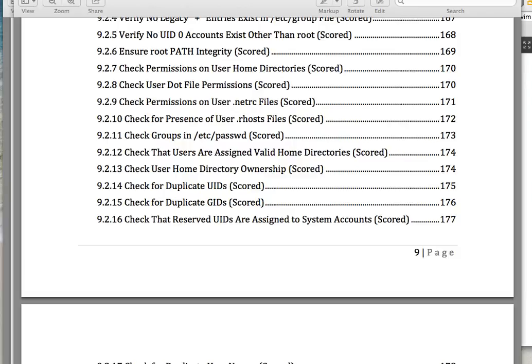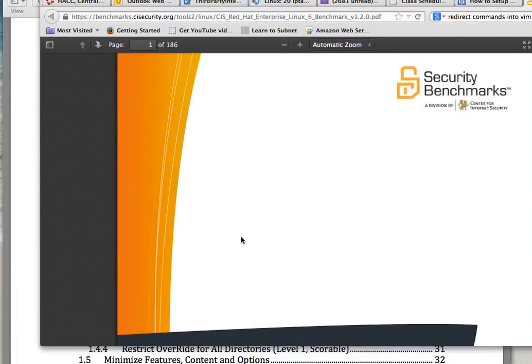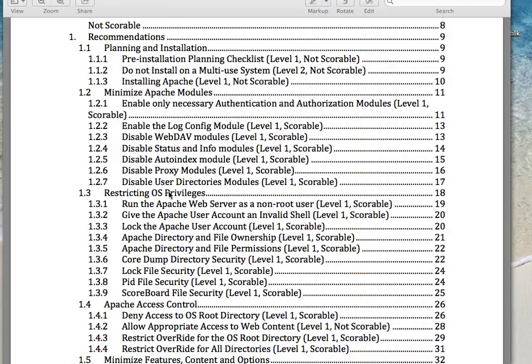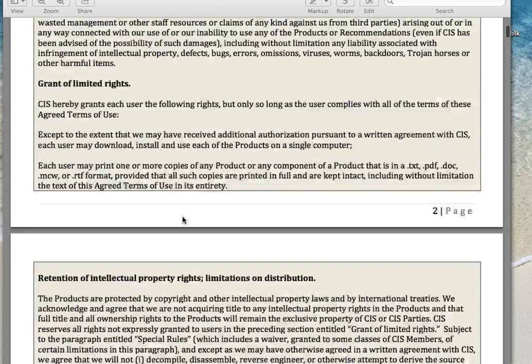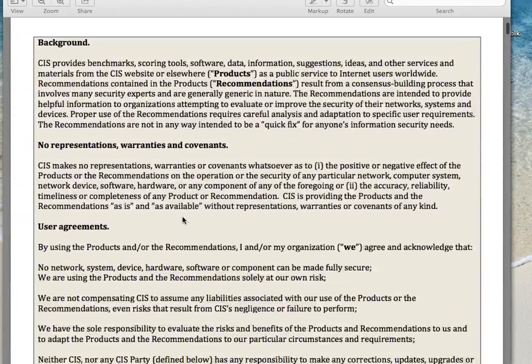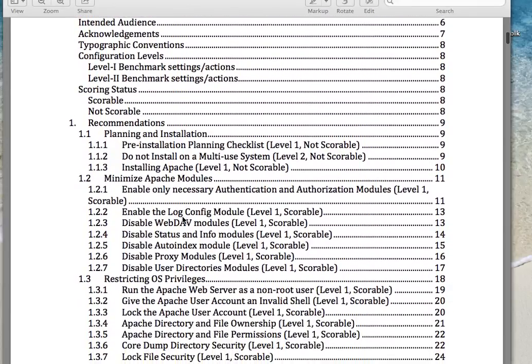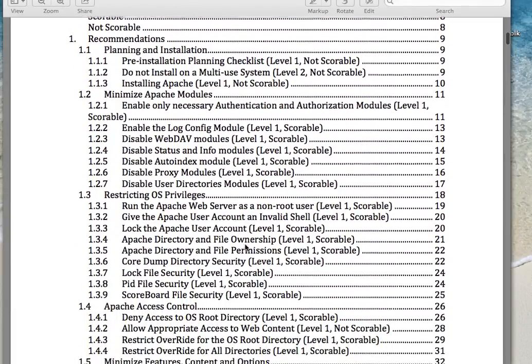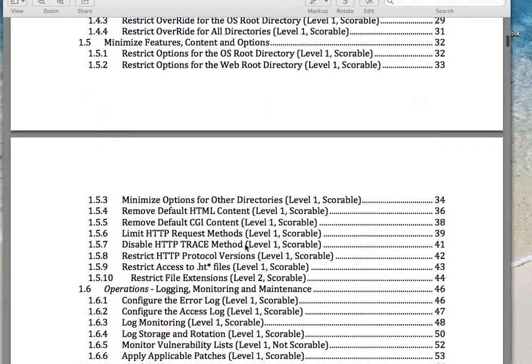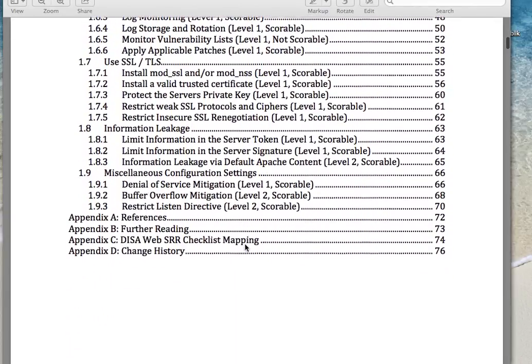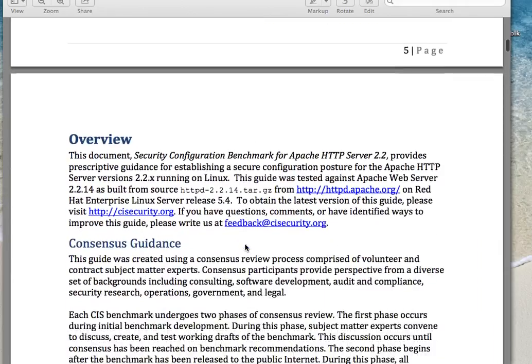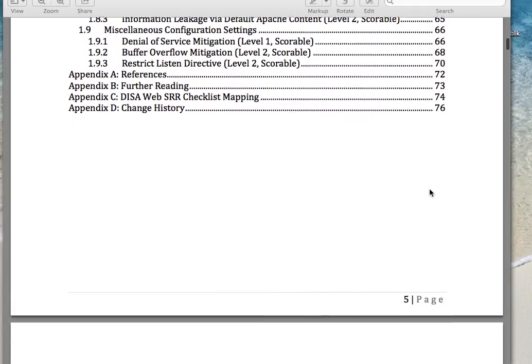Once you secure the base OS, then you need to start considering any additional software you have installed. So here is an Apache security configuration guideline. As we go down through here, same thing: enable the log config module, disable WebDAV, disable status and info modules, disable auto index modules. This gives you a lot of settings you can change to make your web server more secure. It's less pages, 76 pages.